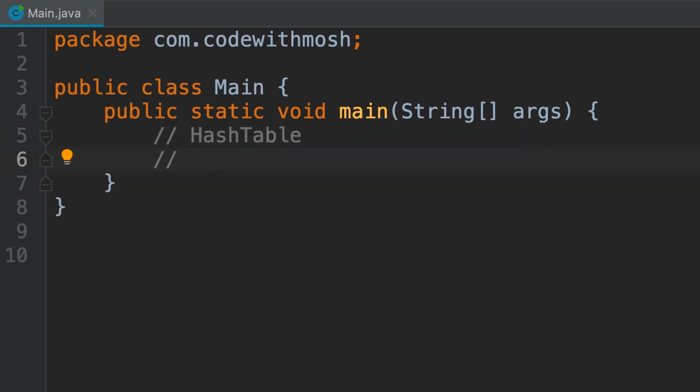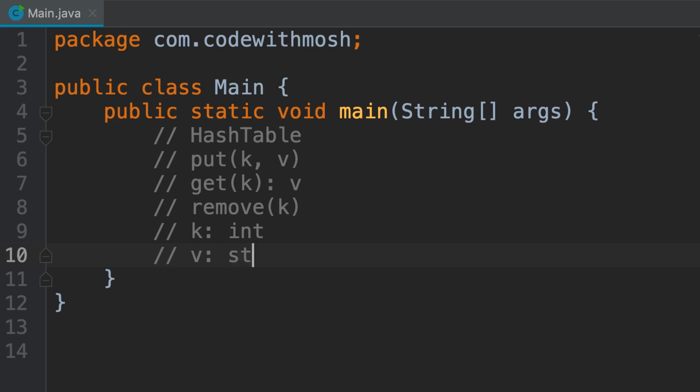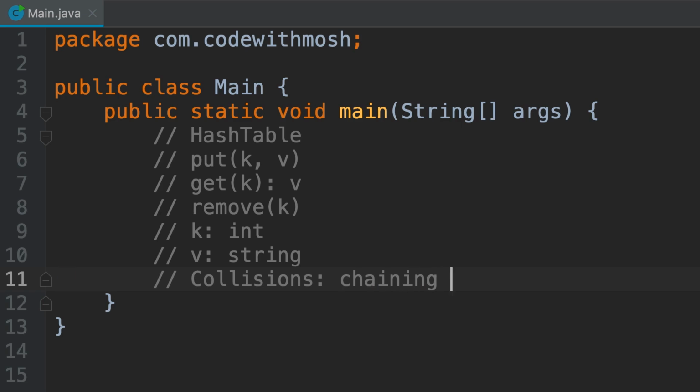In this class, we should have a few methods like put, which takes a key value pair. We should have get, which takes a key and returns a value, and remove, which gets a key and removes the corresponding value from the hash table. Now, in this implementation, I want our keys to be integers and our values to be strings. And for handling collisions, I want you to use the chaining strategy.